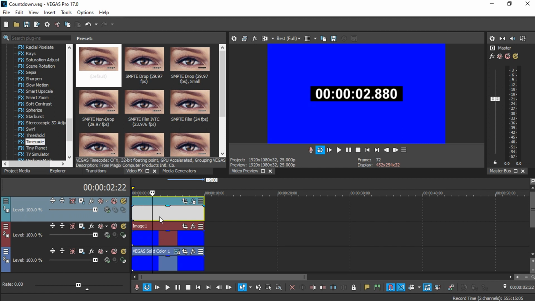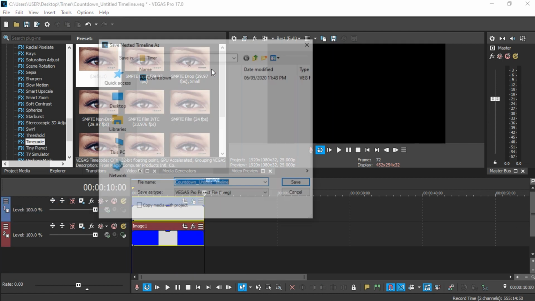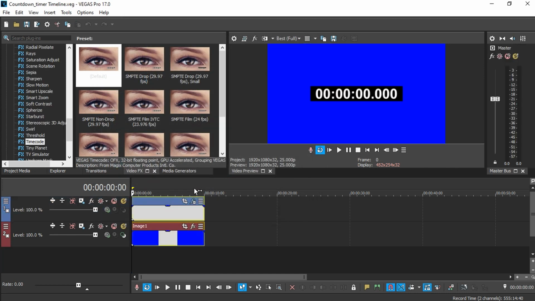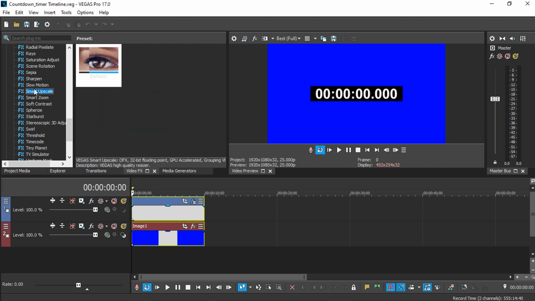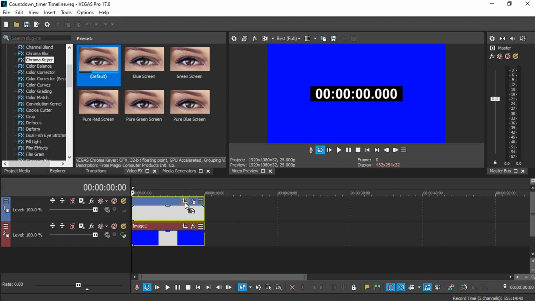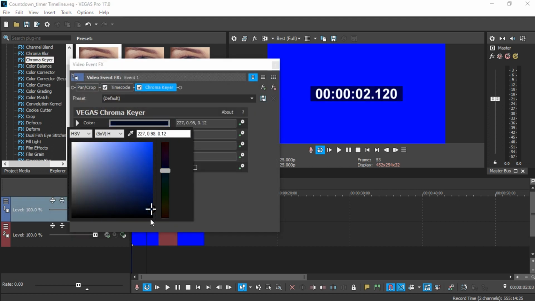And then you want to select both the empty event and the image, right click and create a nested timeline, and I'm going to name this timer. Save. Now we are inside the nested timeline, and what we're going to do is take out this black thing behind our timecode. So find an effect called chroma keyer, which is this one, and pick the color black, so we get rid of the black.